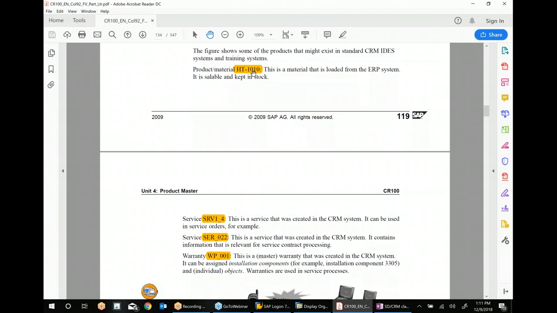You see the HD-1010, SRV1_4, SCR02. These are some of the standard product masters, which are defined in SAP. Please make a note of it. Some of them I'm going to use myself. We're going to create our own material also. And we are also going to create these masters as well. So please make a note of it.